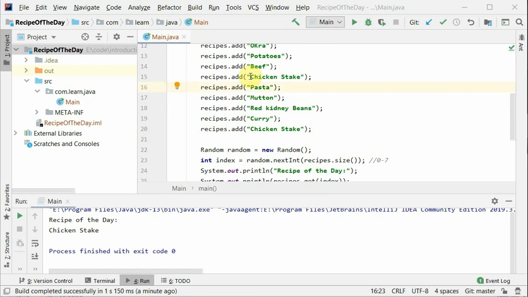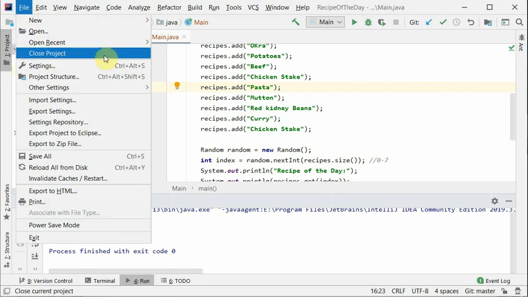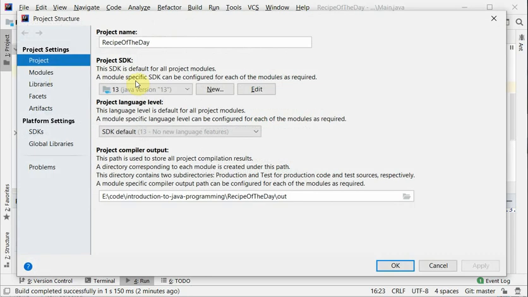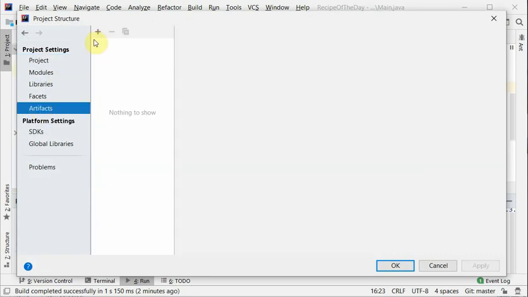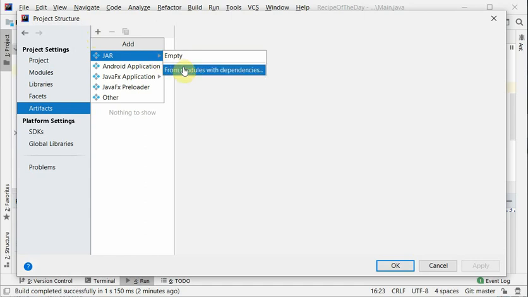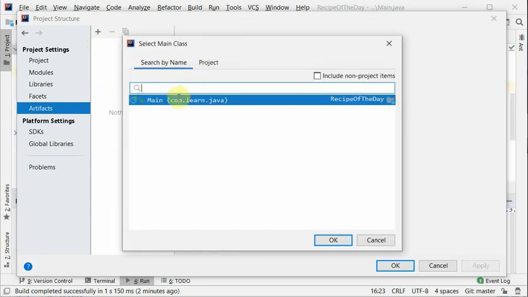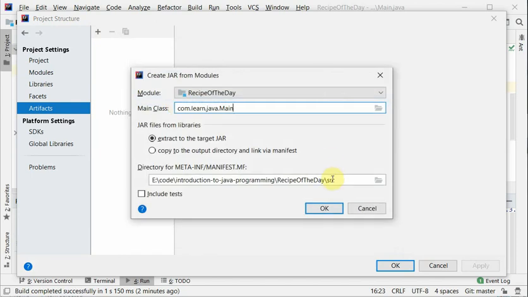Now it's time to deliver this application or share it with your friends. For that we need to export this Java project as a jar file. So we'll go to File, Project Structure, and here we will go to Artifacts, new jar file from the module with dependencies. Which one is our main class? The class where the main method is. So that's the main class. From here we will select extract to the target jar, copy output. Okay, so let's do it.